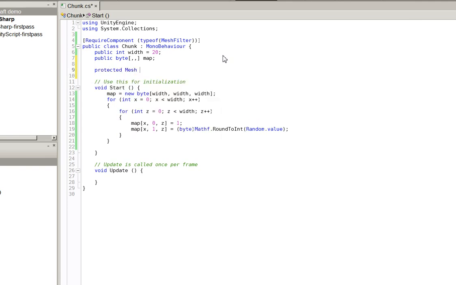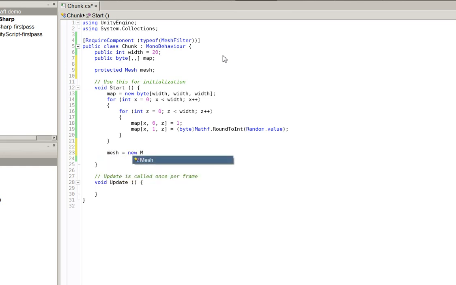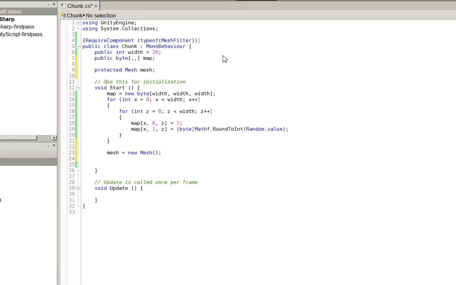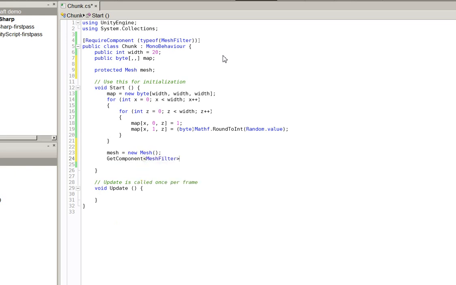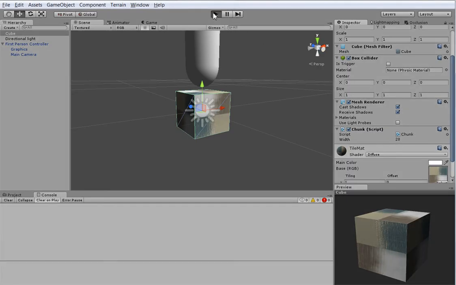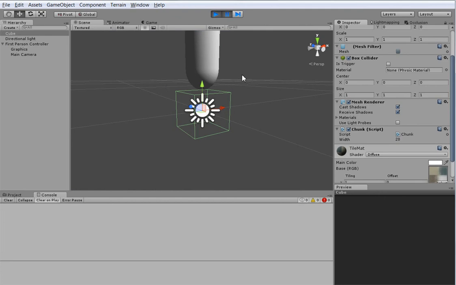Protected Mesh mesh. And then here we're going to say mesh equals new Mesh. And then I guess we should say GetComponent MeshFilter, and we're guaranteed to have one because of that RequireComponent up at the top, dot mesh equals mesh. How exciting! If you want to see what we just did, we just broke the brick. It's not there anymore. You can see that the brick is still here in scene edit view, and we're still using the box collider, so we can still stand on it, but there's no longer a mesh for it.